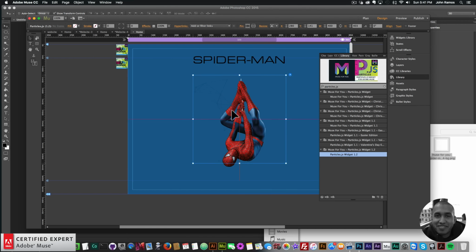For the movement, the speed of 6 is fine. That's all great. I'm not going to change the movement. For interactivity, I don't want any interactivity on hover or on click, so I'll uncheck both of those here. Enable interactivity on hover and enable interactivity on click. So that's it for this particles.js.